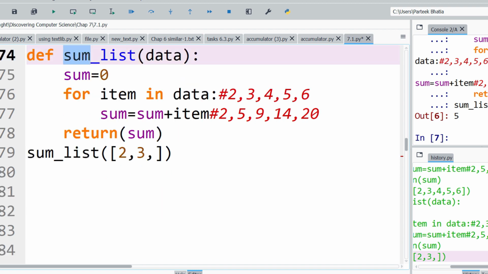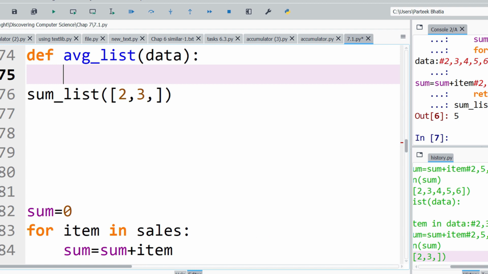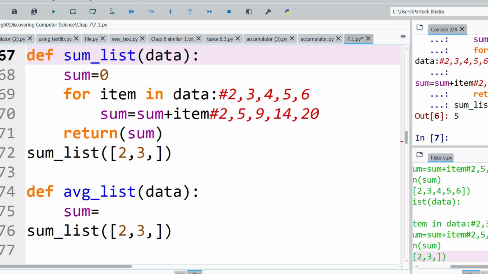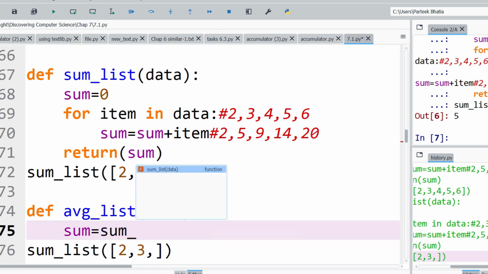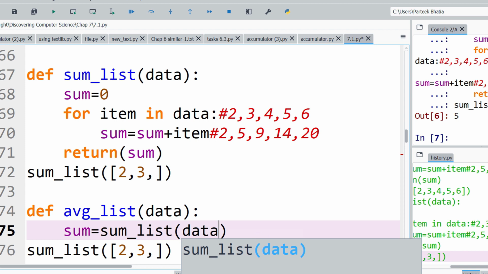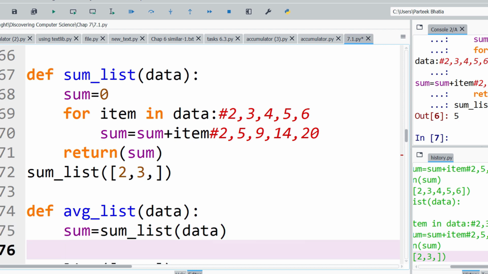So let's name this average list. I don't need this. This time we need to first of all find the sum of all the elements, and to find the sum of all the elements I can call this function, sum list. This sum list function will take this data as a parameter and it will return the sum of all the elements. I will also need the count of all the elements.